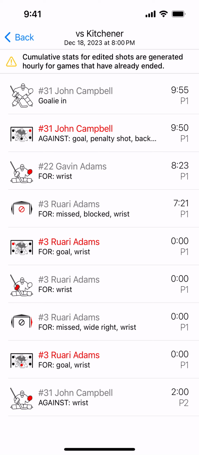Now, if you're tracking shots and not tracking goals, and no one is tracking goals, then when you add a shot, it will automatically add a goal, and that shot and that goal will be linked together. So if you make a change to the shot, it'll automatically reflect that change in the goal. And if you make a change to the goal, it will automatically reflect that in the shot. So let's take a look at these three here. We've got a shot against by John Campbell, and then 2 goals for Rory Adams.